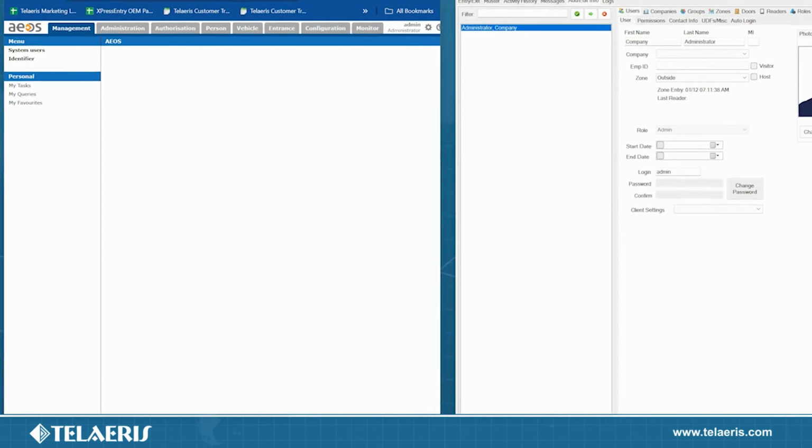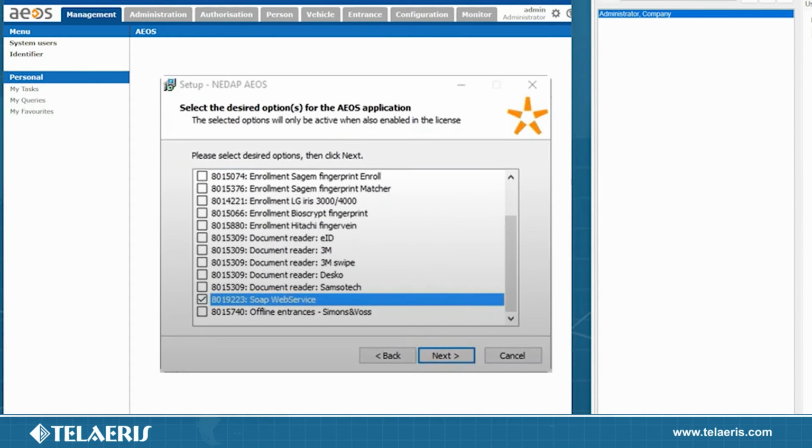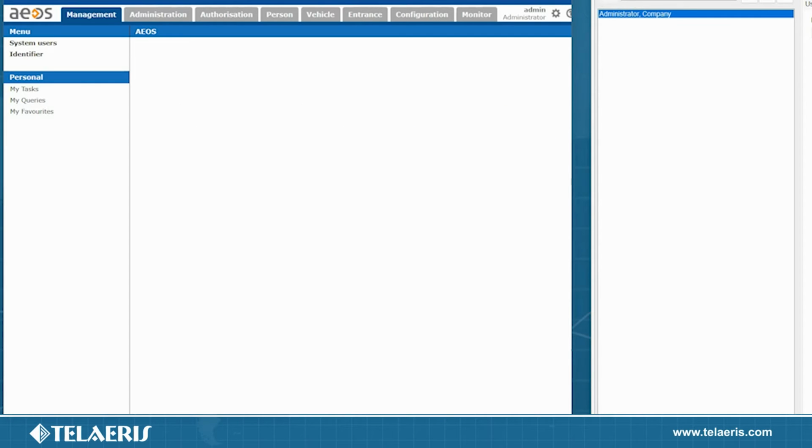If you're using Aeos Blue, let's perform the following steps. During Aeos' software installation setup, make sure you have selected SOAP web service in the desired options. If Aeos is already installed, simply make sure to run the setup again and not make any changes except for that function.